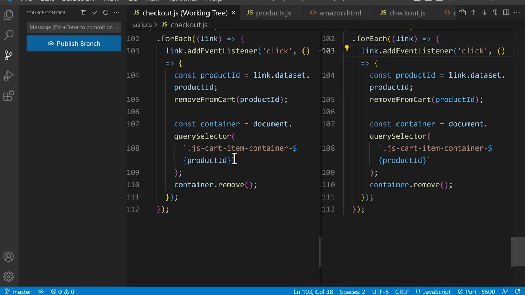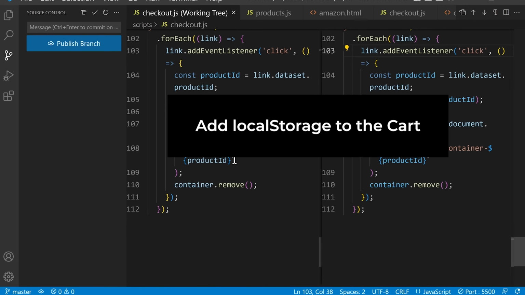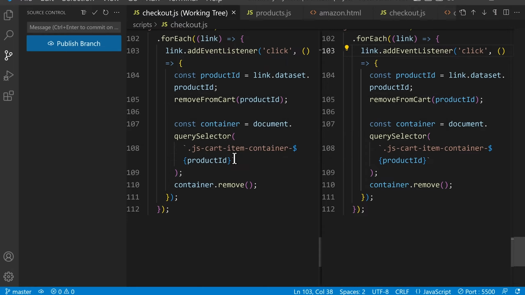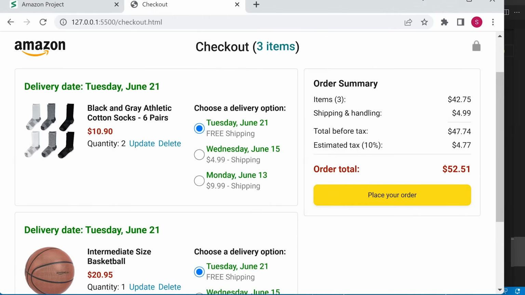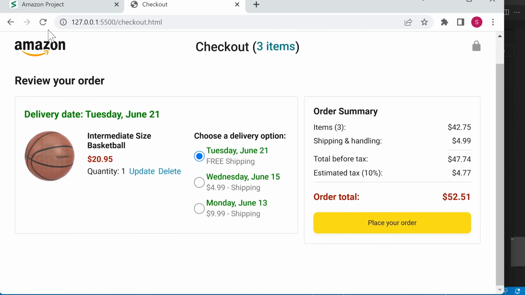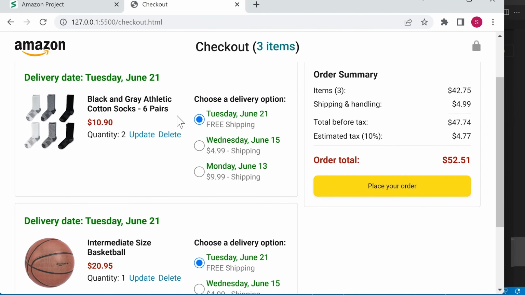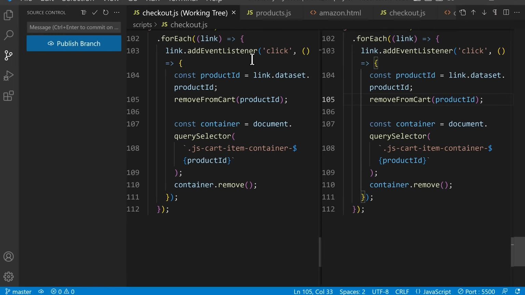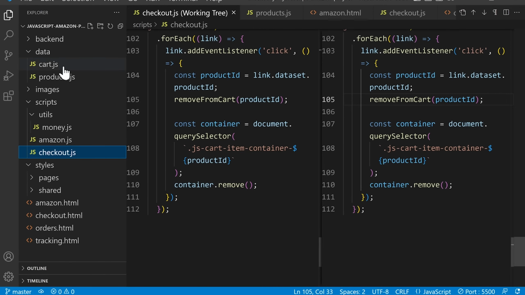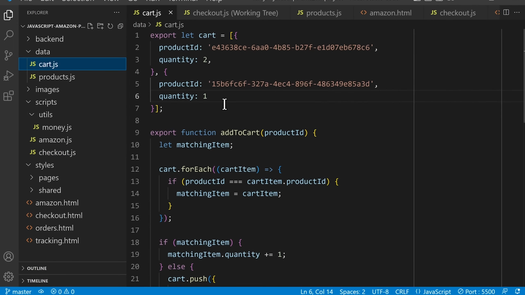The last thing we're going to do in this lesson is add local storage to our cart. So if we go back to our project, if we delete some products in our cart and then refresh, notice that our cart goes back to what it was before. And that's because right now, if we look at our code and we open cart.js, our cart is just a variable, and variables are reset when we refresh the page or when we go to a different page.